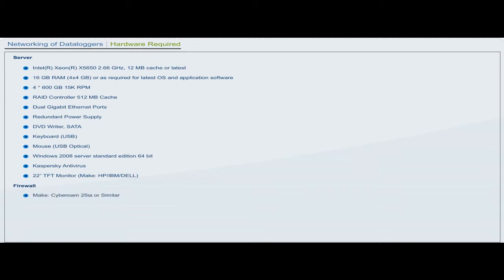Firewall, make CyberRoam 25IA or similar. 10 or 100 or 1000 GBE port. Configurable internal or DMZ or WAN port. Console port, RJ45 or DB9. Input voltage 170 to 240 volt AC.